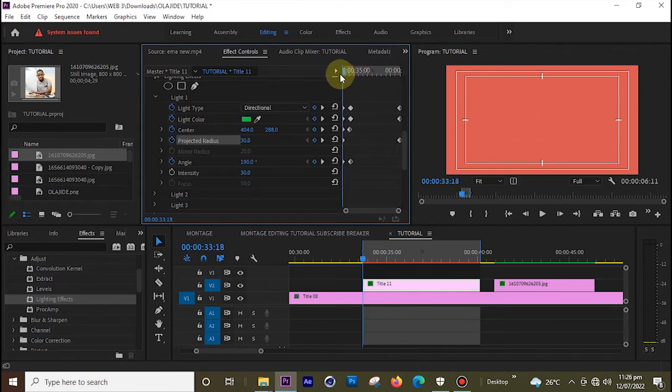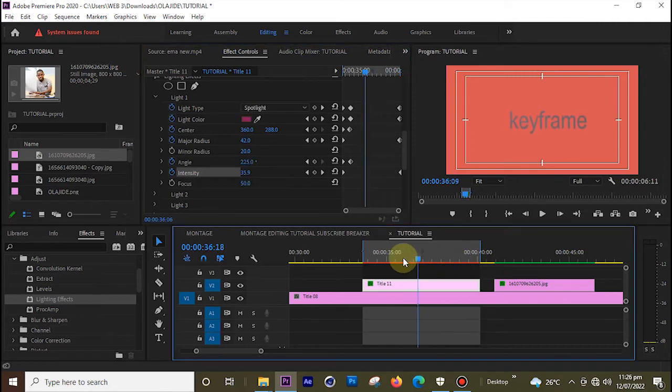We can still keyframe it. You can say at 0 here, the intensity should be at 30. Then at the end, the intensity should go, okay, let's say 45. That is it. Do you see that? Let's render it so that it can play smoothly. Good.